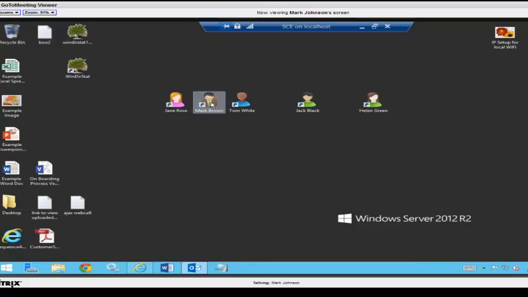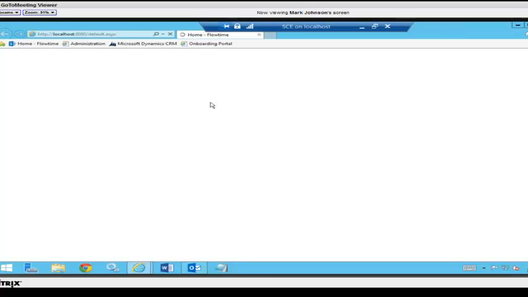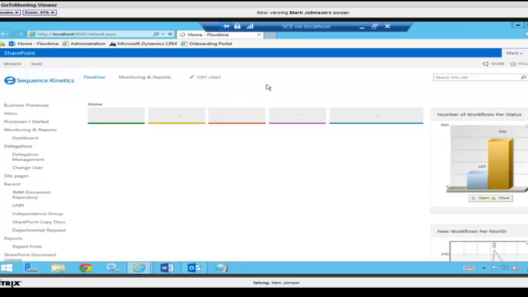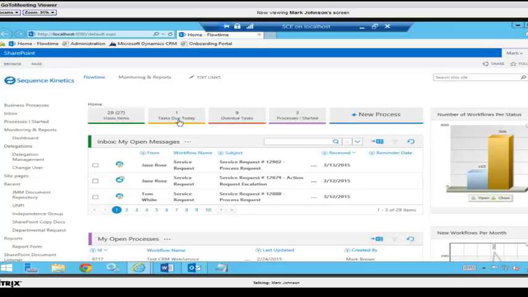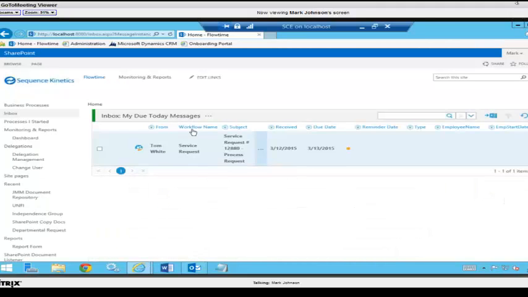The next person who's going to log in is Mark Brown because it's his typical day. So he's logging in, and as you can see, a very familiar site. We're starting to show our components coming up. We've got inbox, we've got tasks due today. He can go in there right now and go to his, what do I have to work on today?